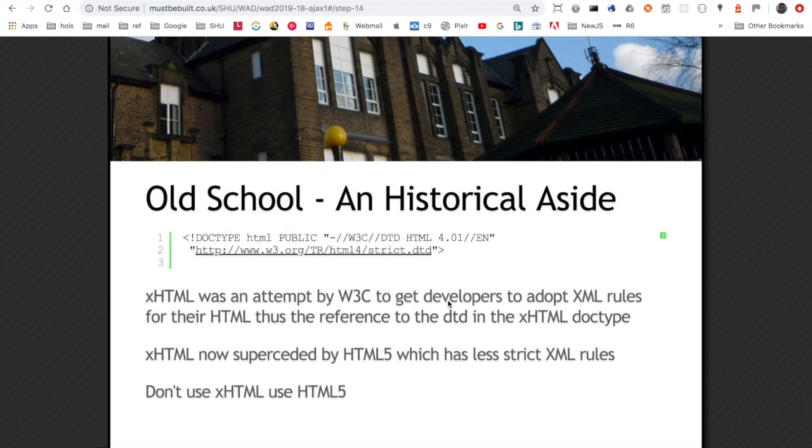Just as a little historical aside, I mentioned XML and HTML, a little bit of history. So we live very much now in a HTML5+ world. But at one point W3C did embark on a project to make HTML very similar to XML by developing something called XHTML. That was a technology pursued for a while, so it was basically HTML that followed strict XML rules. But that's very much now been superseded by HTML5.